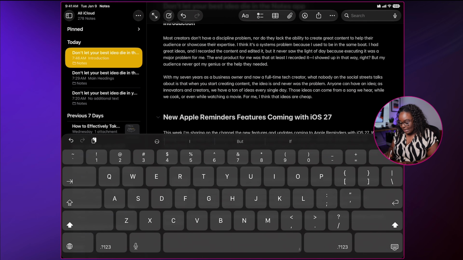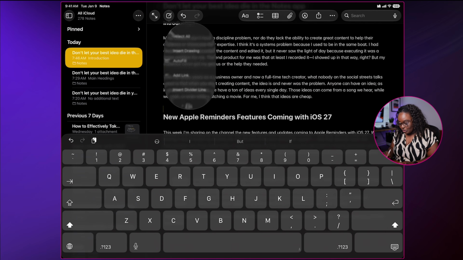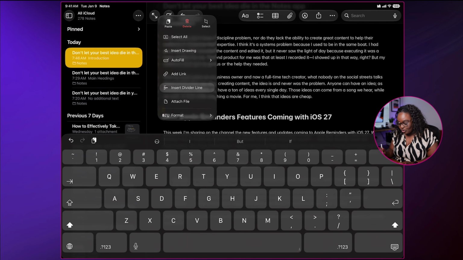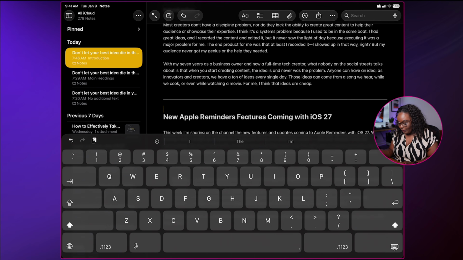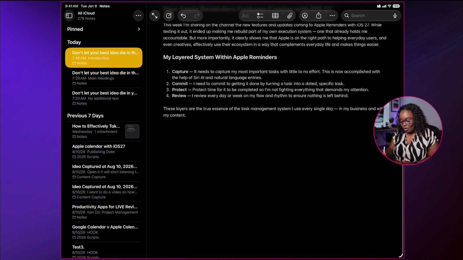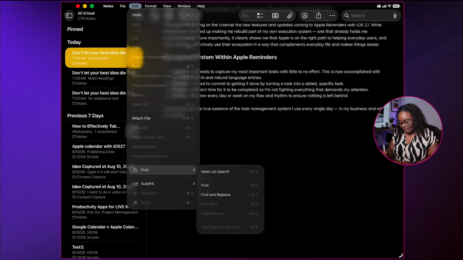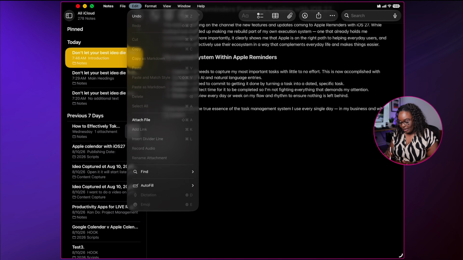So I can simply tap and hold. I can press the arrow pointing to the right and notice I have the insert divider line there and I can put it in there. You can also access it from the edit menu. You can insert your divider line from your edit menu as well.